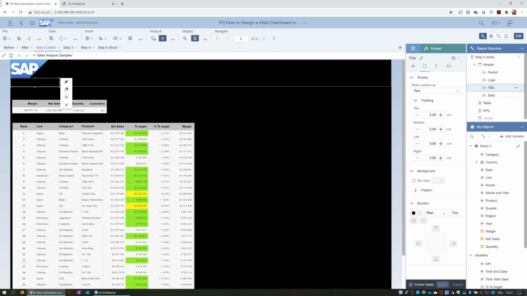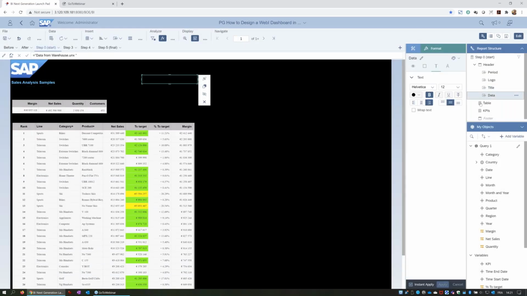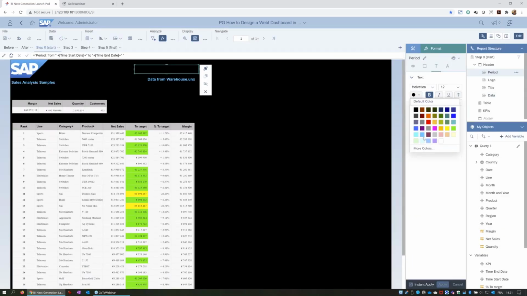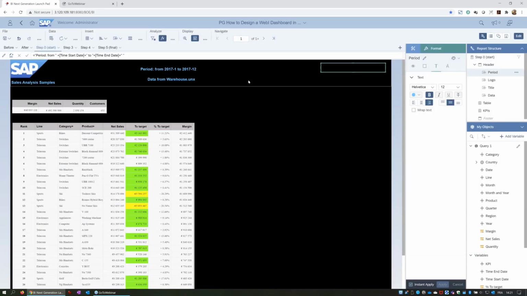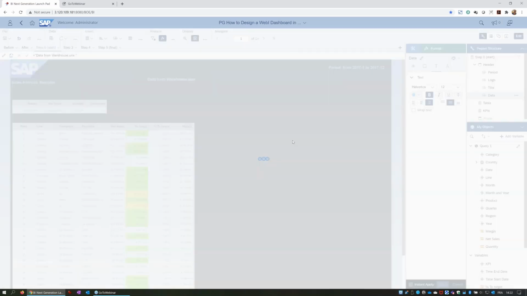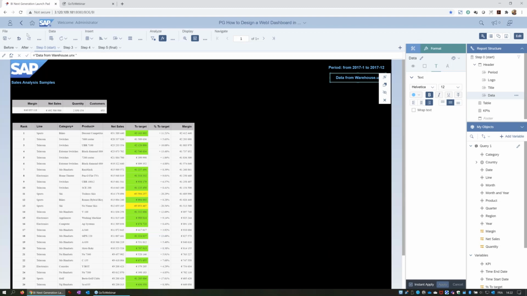So typically, if I want to change the text to make it blue, that's how I'm going to do it. Same thing for the data here, and the period of time, which is right there. I quickly align the content of these cells here. Don't forget to save regularly. So that's it for the layout.